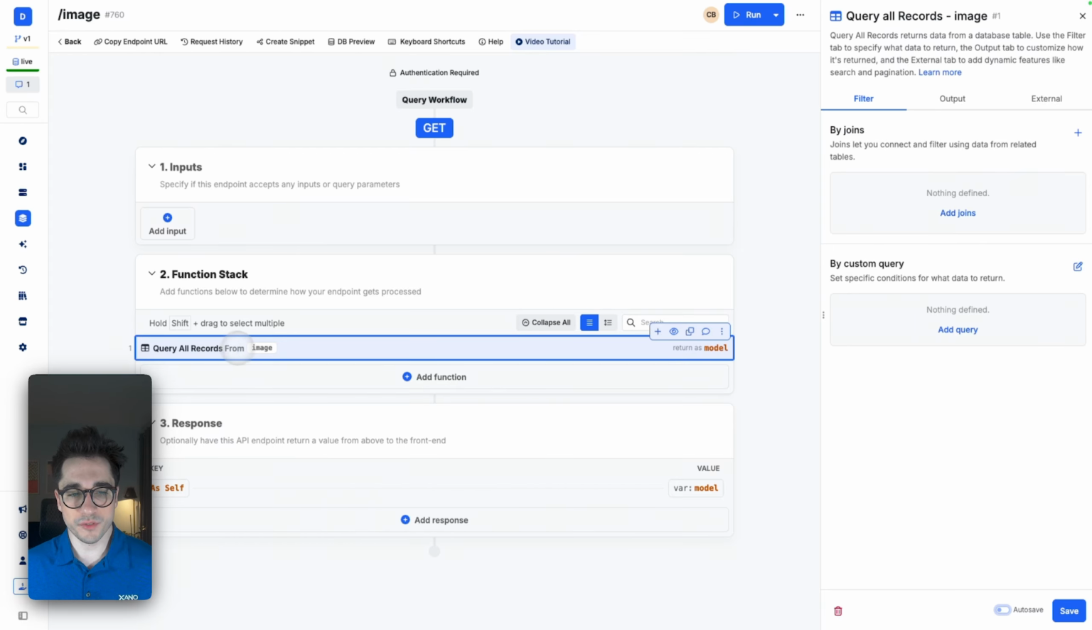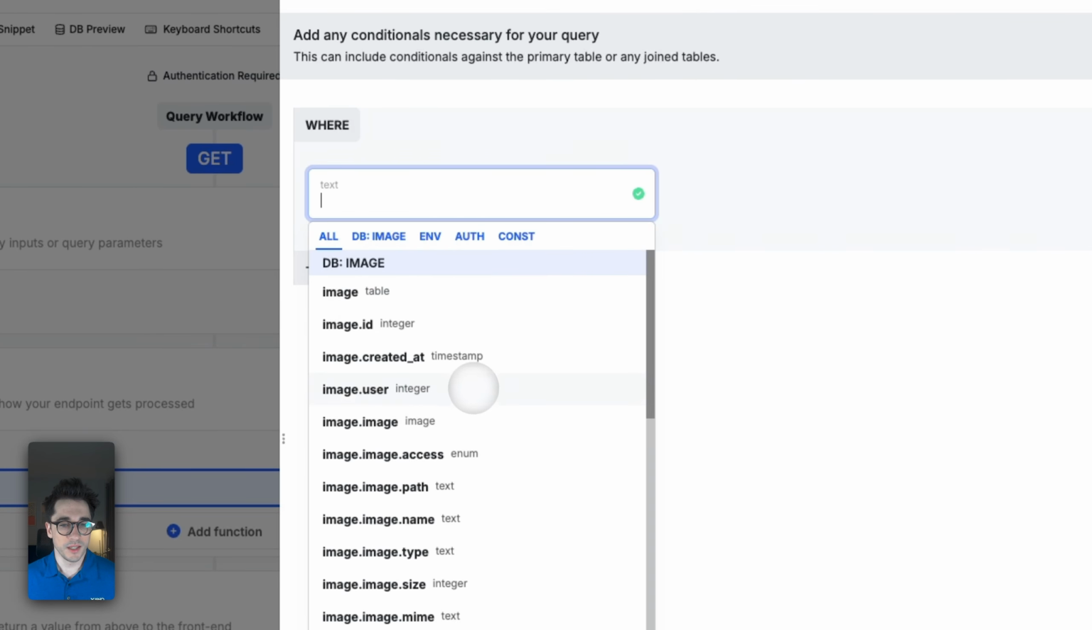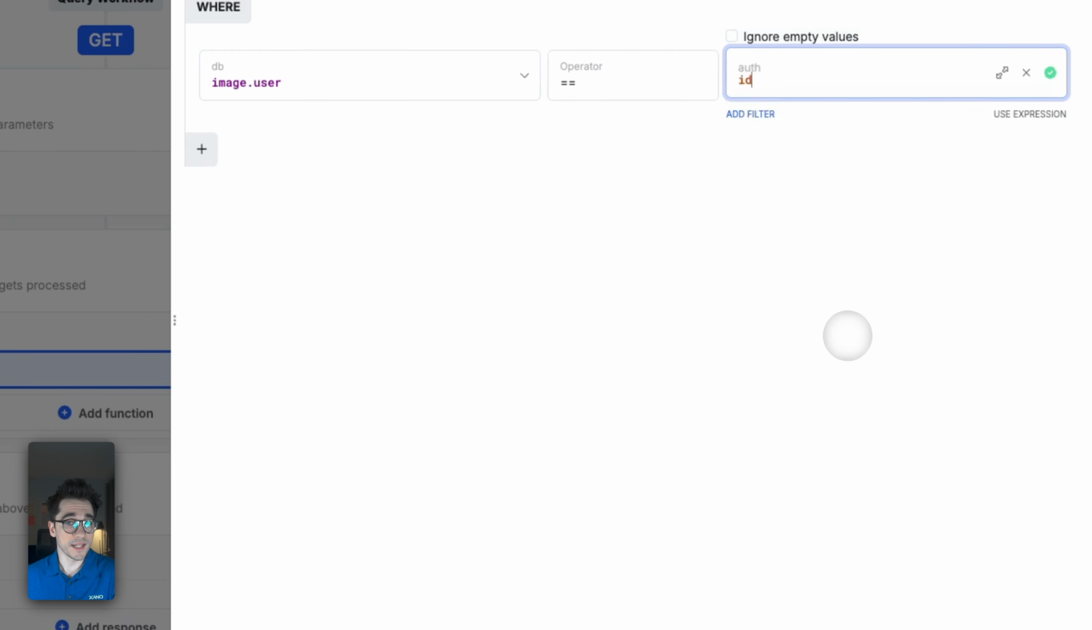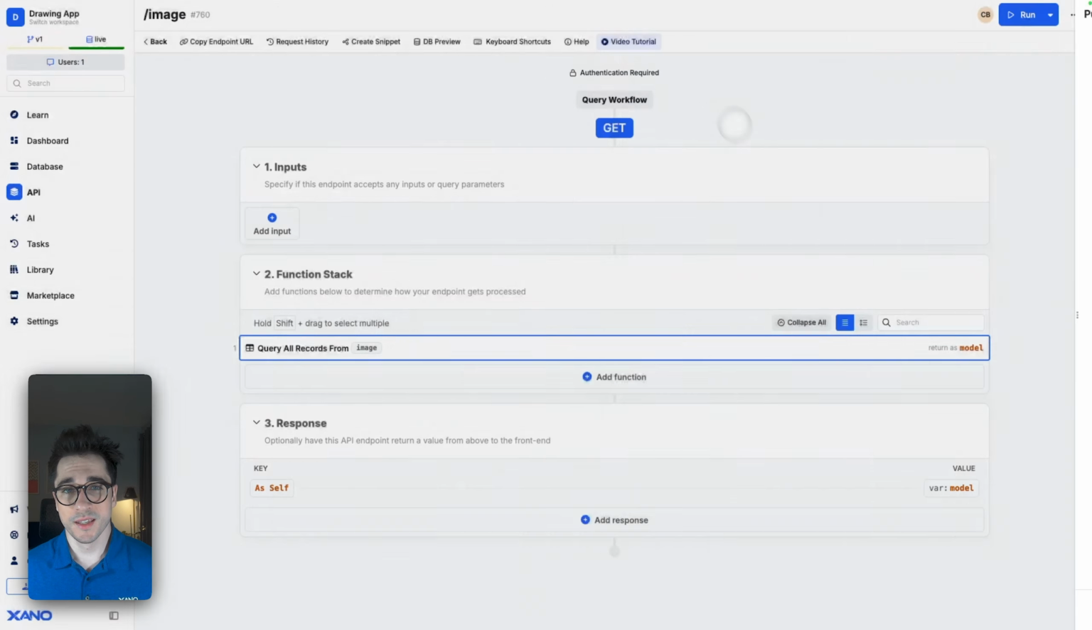we can easily get all of our images. So what I'll do is for my image table, I'll query all my images. I'll select it open and I'll add a query. This query, it's going to be pretty simple. It's just that image.user, and it's going to equal my auth ID. Click apply, click save, click publish, and I'm done.